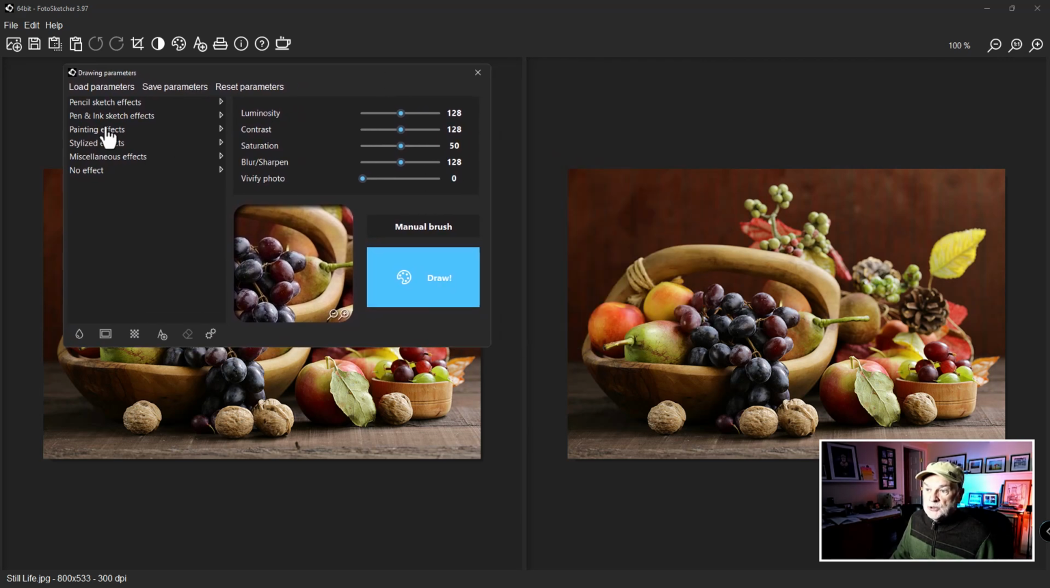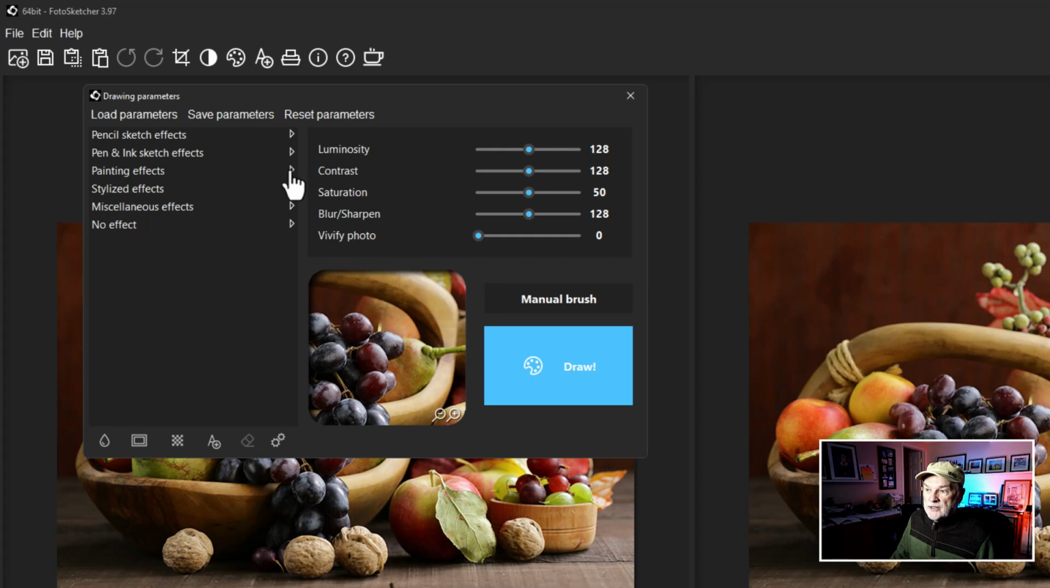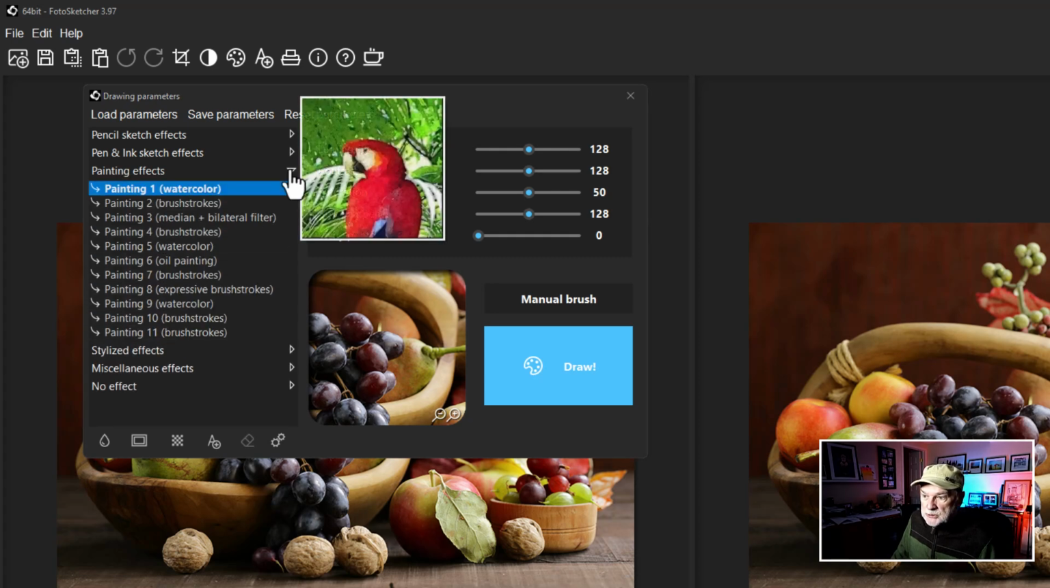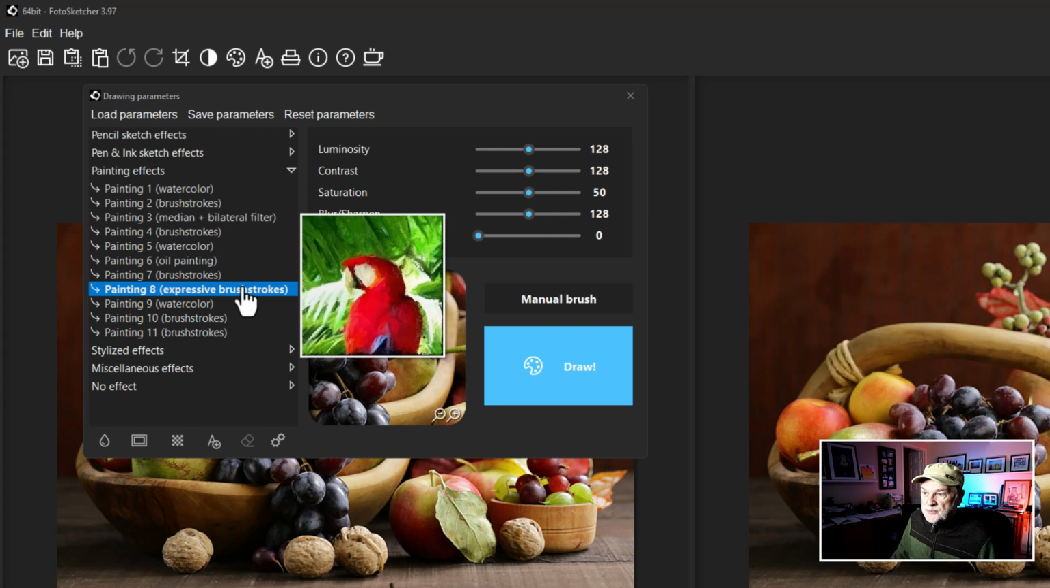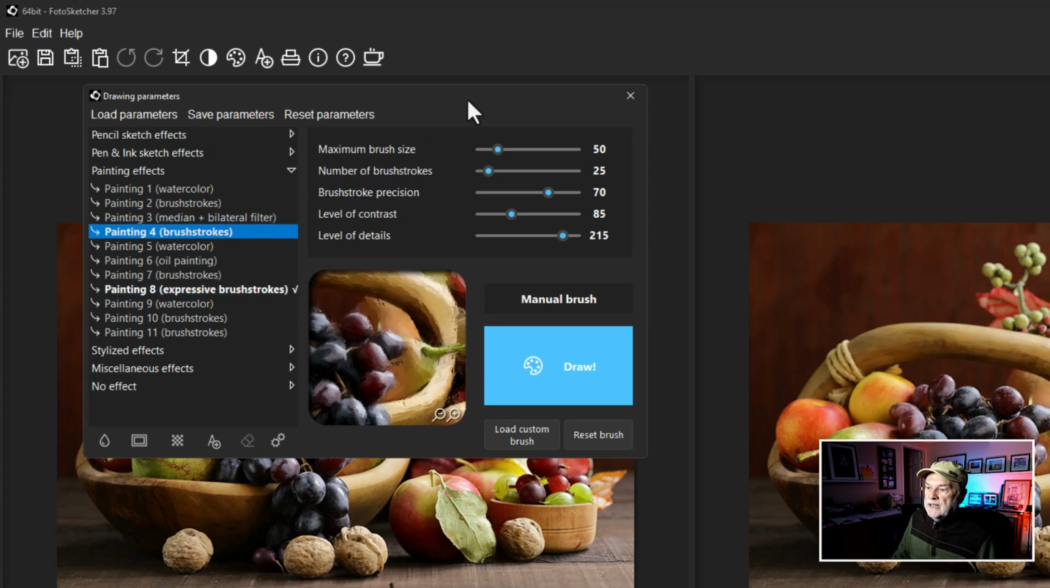So I'm going to go to the painting effects, and I'm going to come down to expressive brushes, number 8, and click on this to accept it. And you get a little preview here of that effect. Now, maximum brush size. Watch what happens. I'm going to make this bigger. And this makes it, as I move that up, a little bit more loose and abstract.